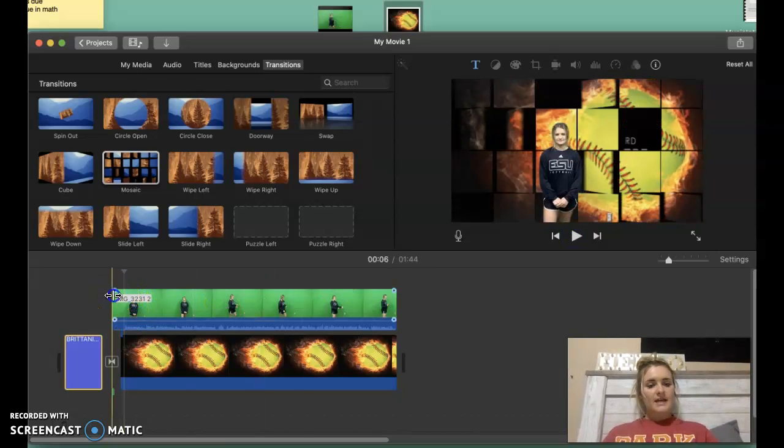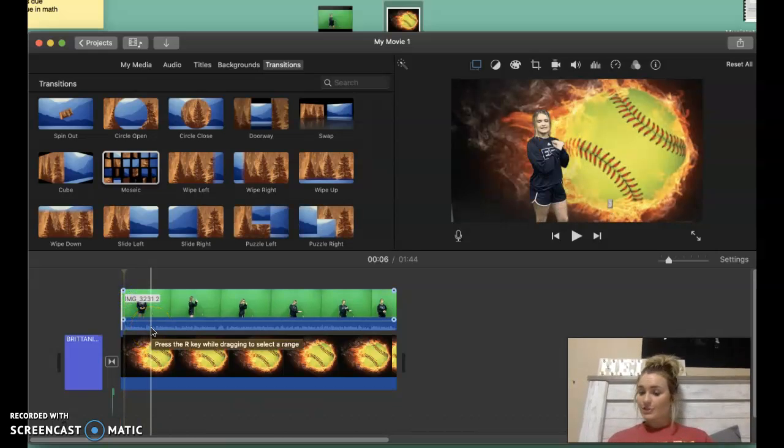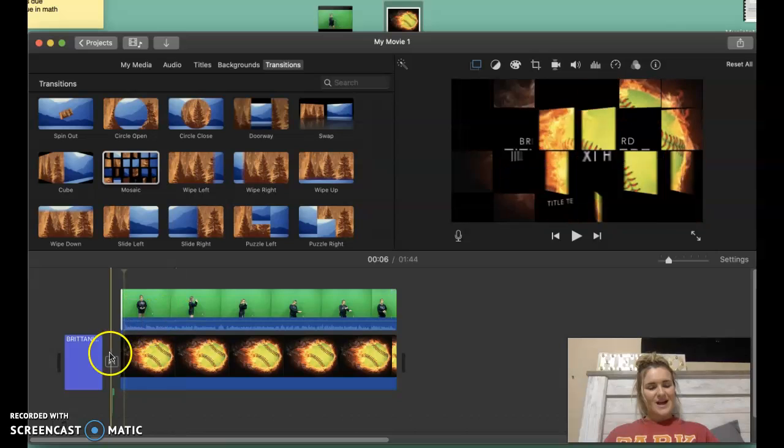So that is all I have for you today. That's just a little overview of how to use green screen. But I hope you guys enjoyed.